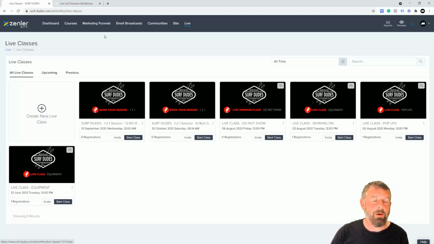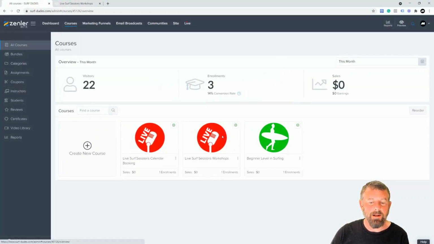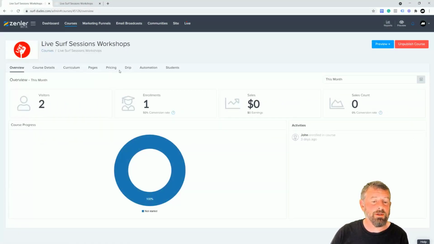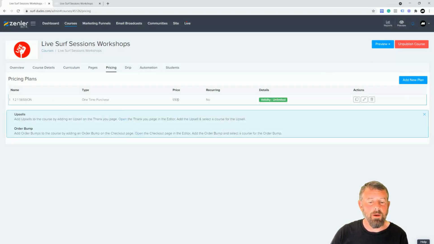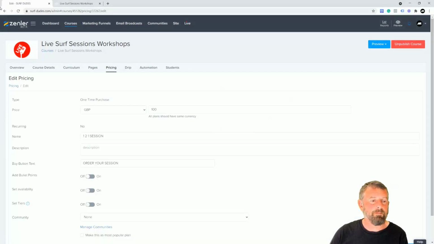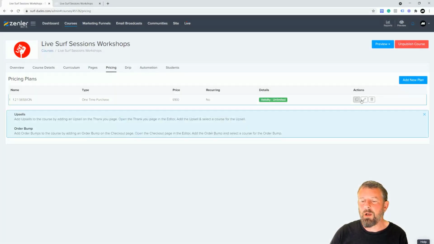So let's go and see how it's going to work and what's going to happen to the student. So I'm going to go into courses again. I'm just going to look at the pricing plan, and just to make it easier for myself, I'm going to change the pricing plan for this to free so I can just test it out. I've got this one-time purchase £100. I'm just going to delete this one out, and apologies, just go back. I'm going to delete this one out.